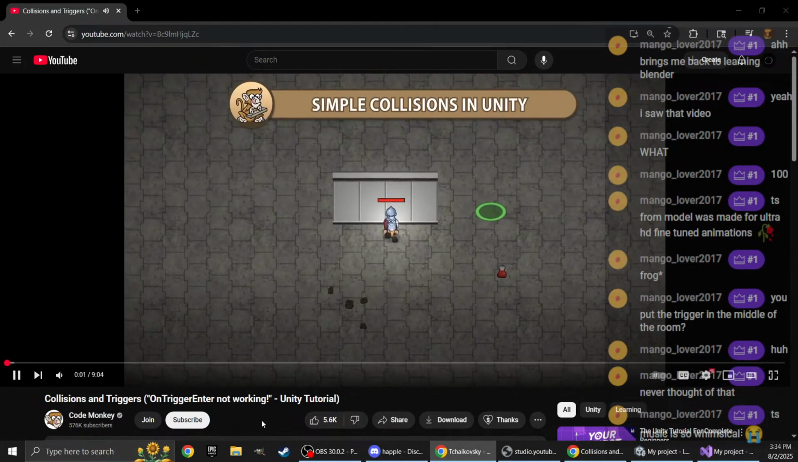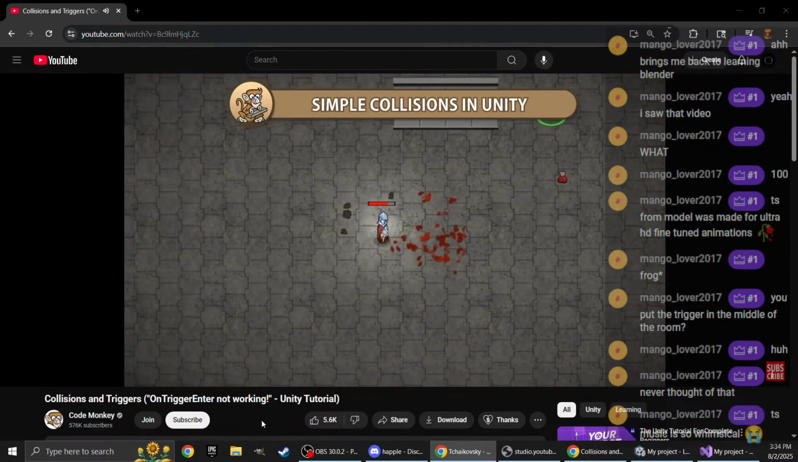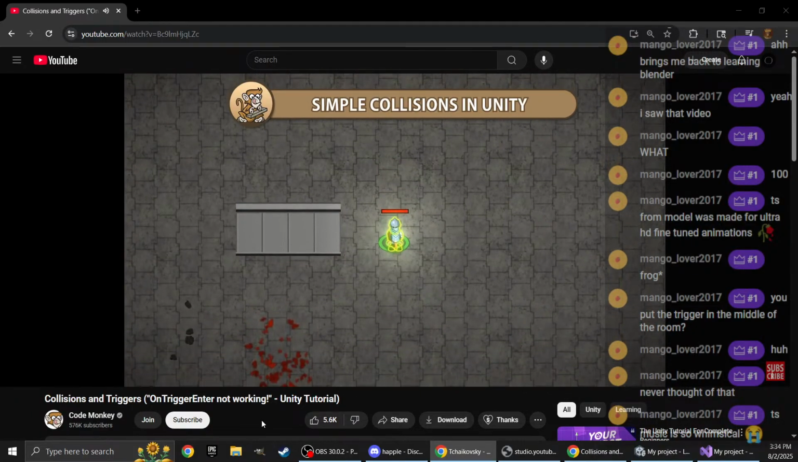In this video, we're going to cover how to handle simple collisions in Unity. We're going to look at colliders, rigid bodies, and all the various events. Let's begin.